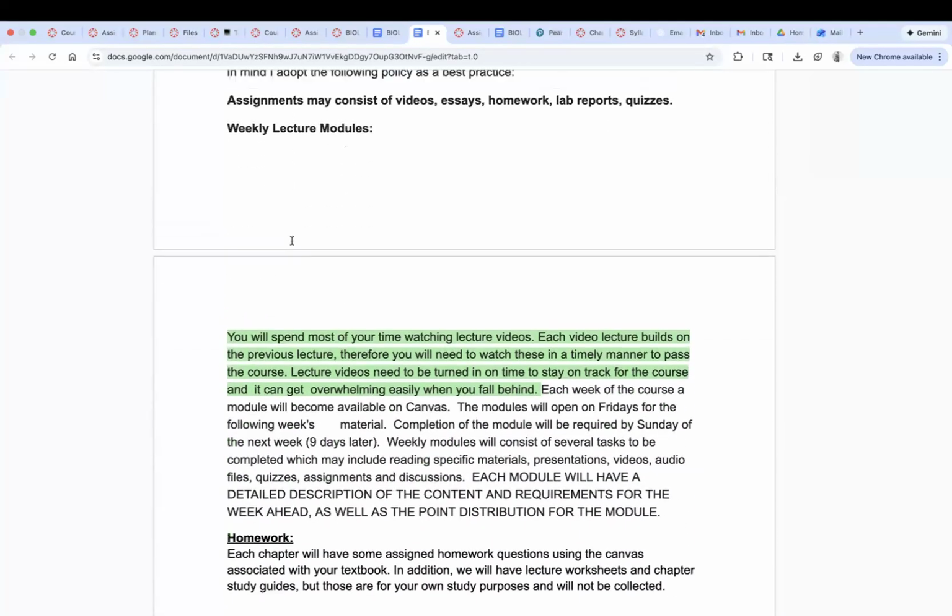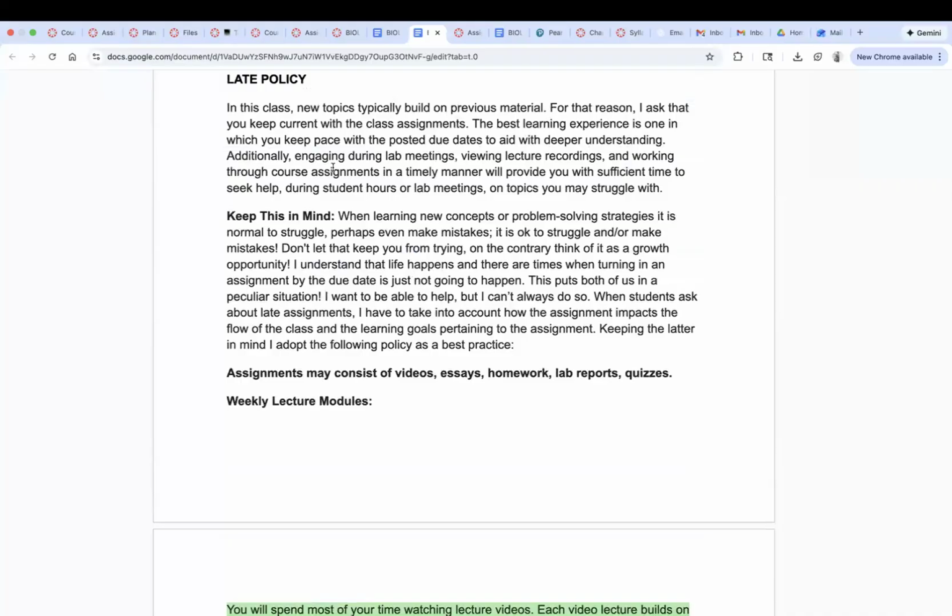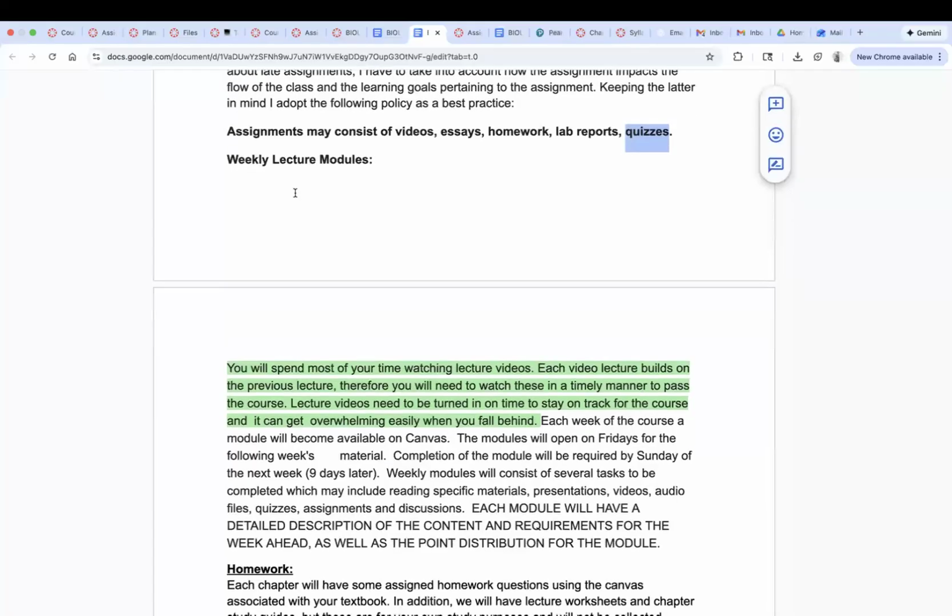Late policy, so try to turn everything in by the due dates. But sometimes things happen and you can't really turn something in on the due date. So your assignments on Canvas, you have lecture videos, you have some homework and lab reports that your lab instructor is going to let you know about. You have some homework quizzes and your weekly lecture module.